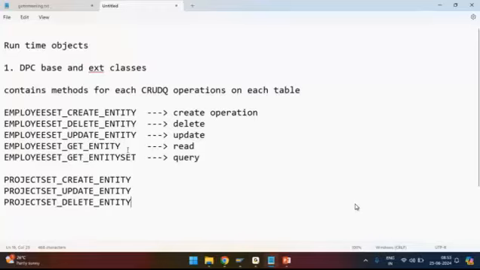Similarly, get entity set. I'm not writing them all. That is what the DPC extension class will do. The DPC extension class generates the methods for each entity. So all the methods, CRUD-Q operations, for each table or each entity, are the same.